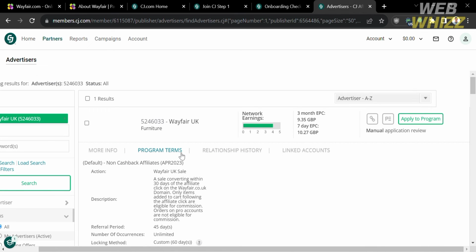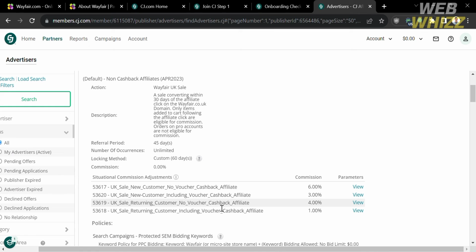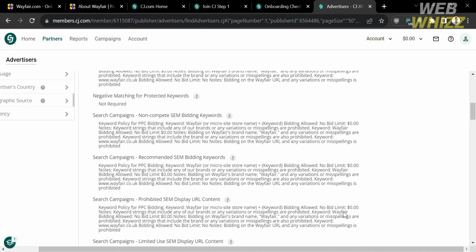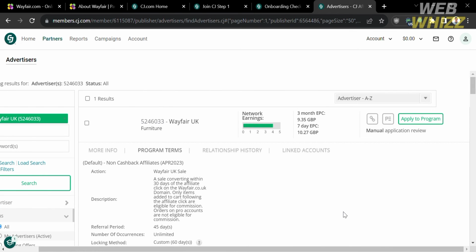And aside from that, under the Program Terms section below here, it will show you some of the terms and conditions that you must follow and keep in mind before joining this affiliate program. And as you can see here under the Situational Commission Adjustment, it will show you the different commission rates that you can get depending on the situation. And below that is the policy that you must read and understand before joining this program.